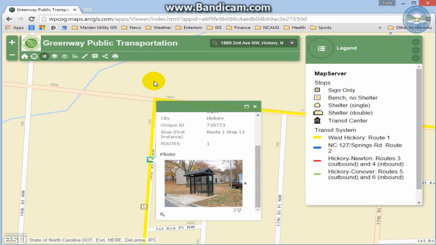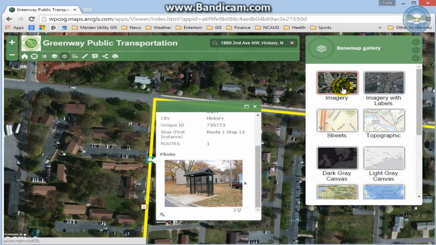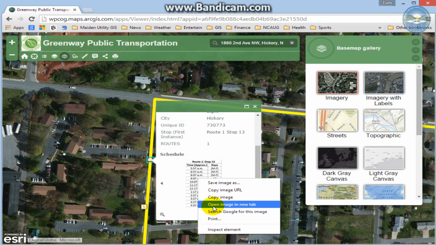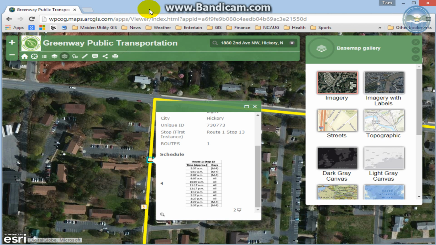What's near it? Well, let's go here to layers, or base map gallery, excuse me, and click on imagery. Oh, okay, there's some apartments there. All right, and it's got a shelter. When's it going to be by? Oh, well, let's see. Right click, image in new tab. So the next one's going to be by 12:17 p.m. Well, that's exactly what time it is now, so I better hurry over there. But that's how you find where things are going to be.